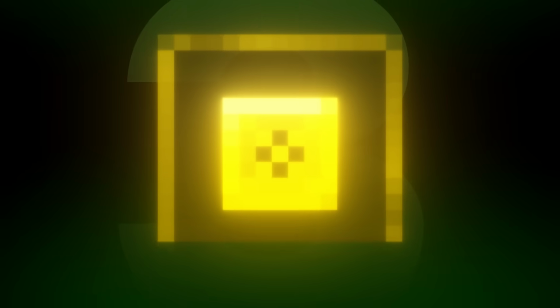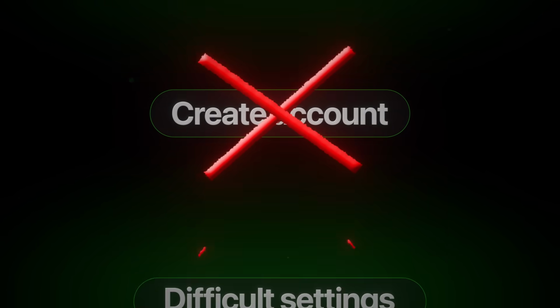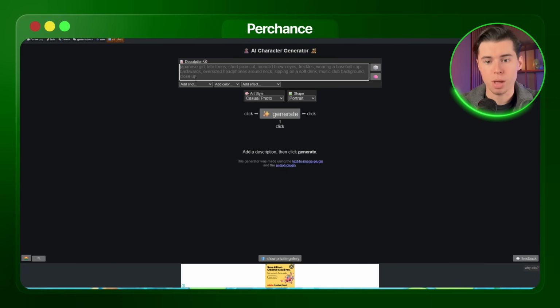And that brings us to the third free AI image generator, which is Perchance AI. This tool is not like other random ones, because Perchance AI mainly focuses on making AI image generation simple, fast, and completely free to use. You don't even need to create an account, and there are no difficult technical settings that you will need to understand before generating images. You just simply open the website, type a specific description of the type of image you want, and the AI will generate the results for you.